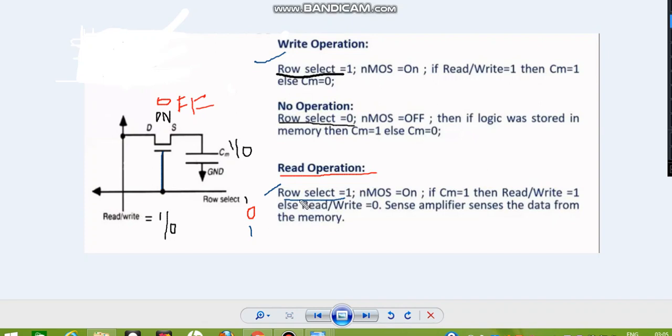So row select is equal to 1, NMOS is on here. Now CM is equal to 1. If it is 1 in the read operation, then what happens? Here across this point, we are connecting one sense amplifier which will sense the data through this path, because it is on, it is a closed circuit here, right? So it will read the data like this, through CM and through the sense amplifier.